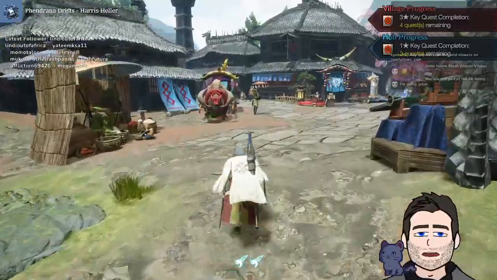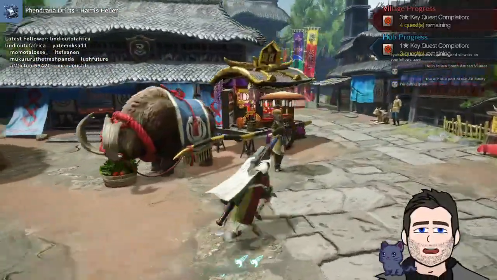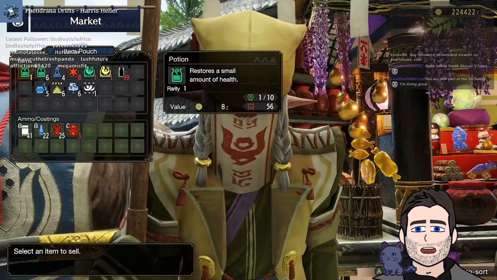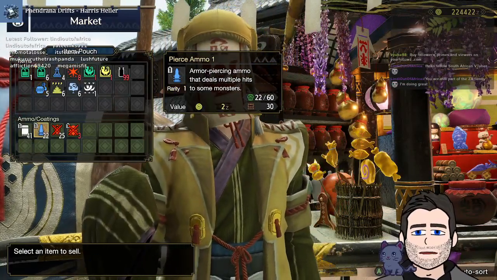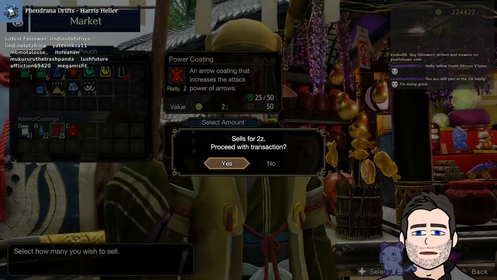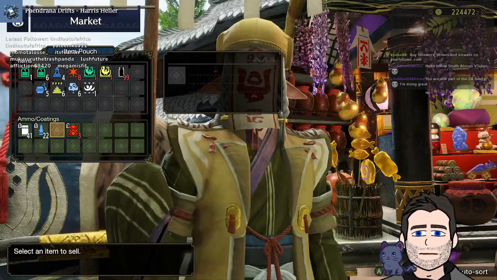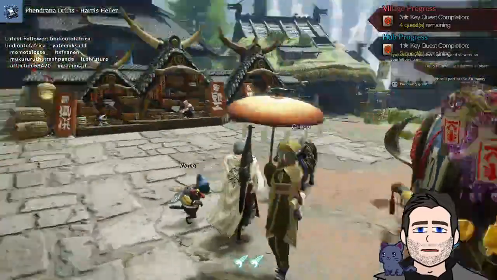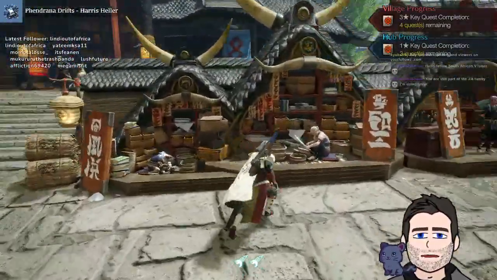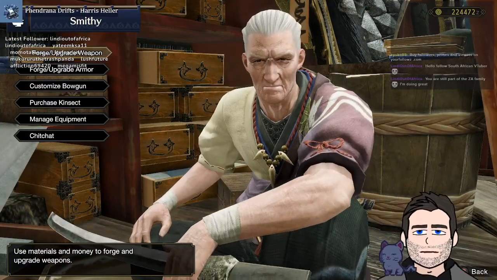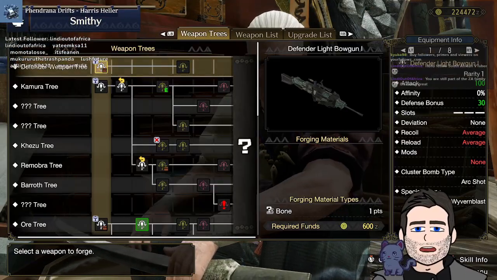Oh, let me sell those arrows. I've been stuck using this beginner armor that you can't upgrade. I want to sell that, don't I? No, I'm going to sell all of them. Okay, but what I want to do is I want to actually... Oh, let's first go here and then... I might switch to a different bow gun again.